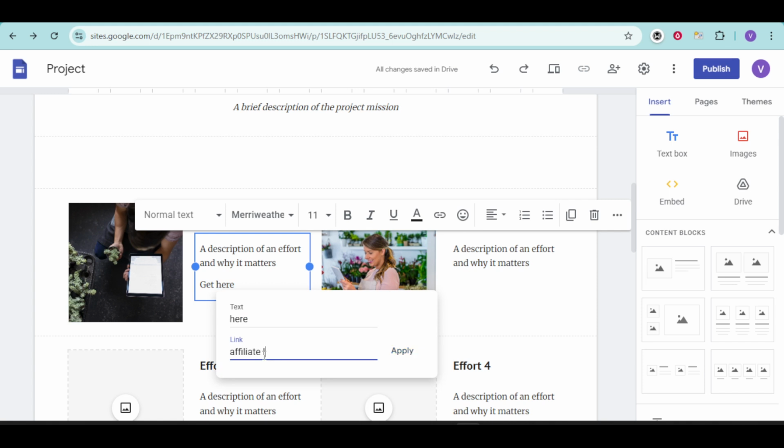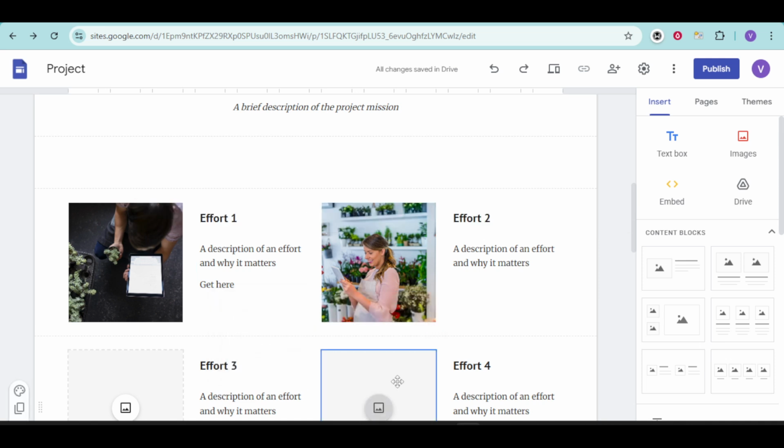Take a moment to confirm the full link has been pasted, including any tracking parameters at the end. Some programs use long URLs, that's normal. If there's an option to open the link in a new tab, you can enable it to keep visitors on your site while they check the offer.